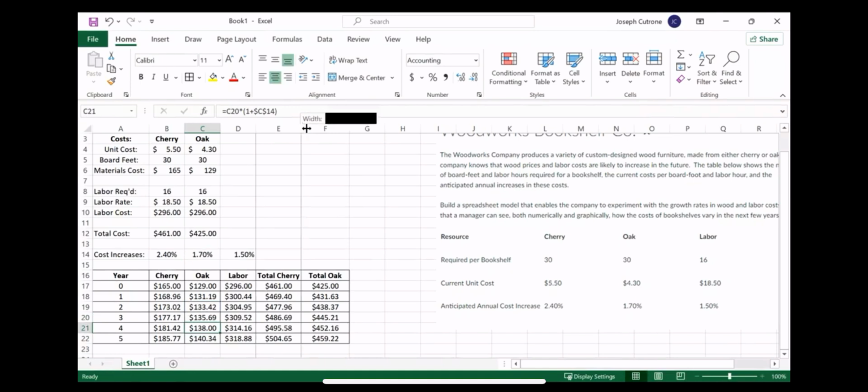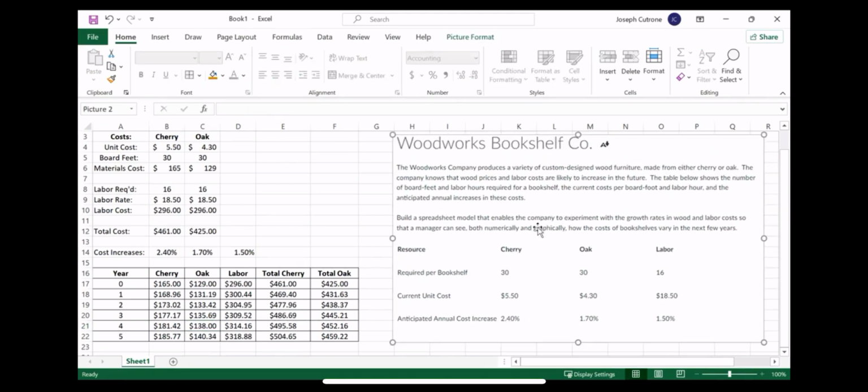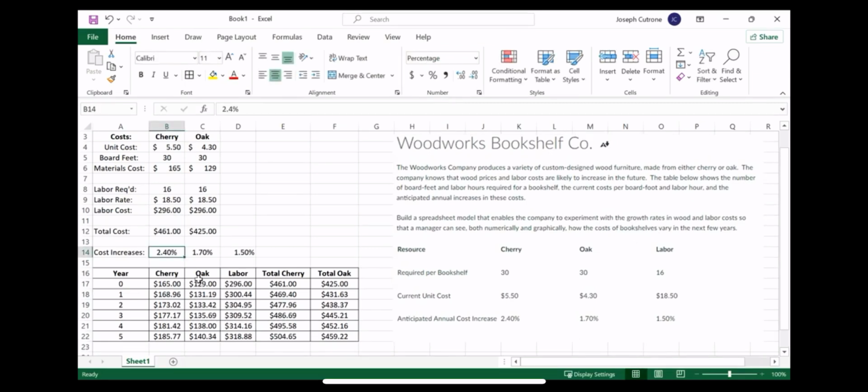This is really the skill for this video, to learn how to use absolute referencing, to learn when to put the $ signs in. Now, we built a spreadsheet model that enables the company to experiment with the growth rates. The beautiful thing about this is if I want to change this to 2.5, plug in, and of course, all the numbers update. So you can do whatever you want.